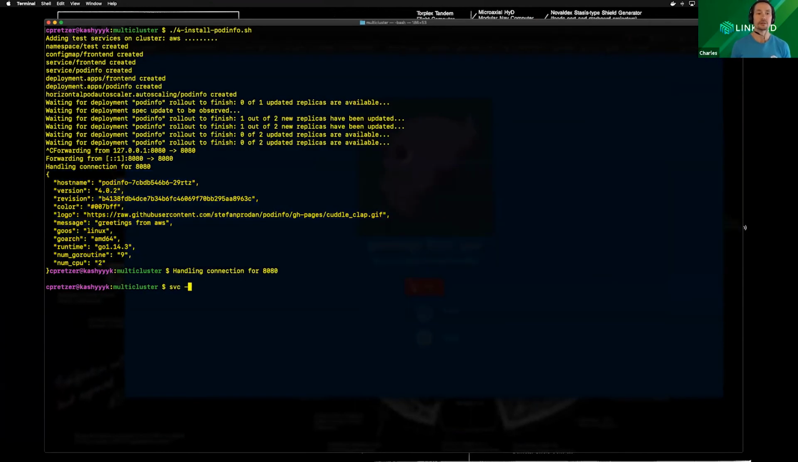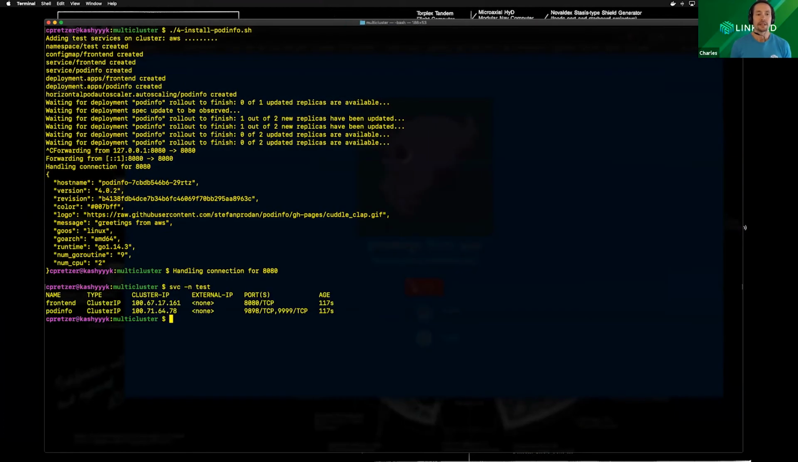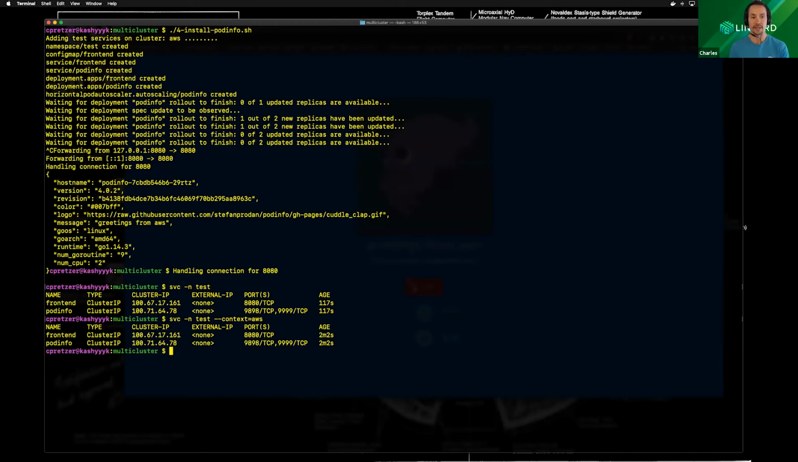In fact, let's specify which context we're using. So in the test namespace, we have front end and PodInfo pods that are running, or services that are running, and they are not accessible from the external application. Oh, I broke that command too early, so let me go back and run this installation on GCP real quick.